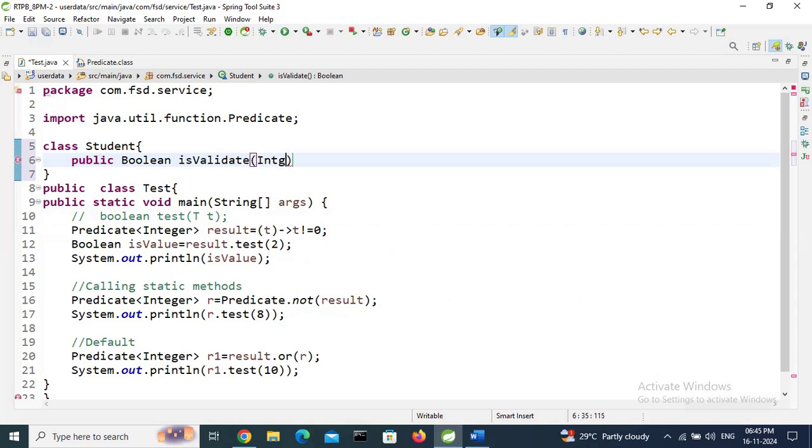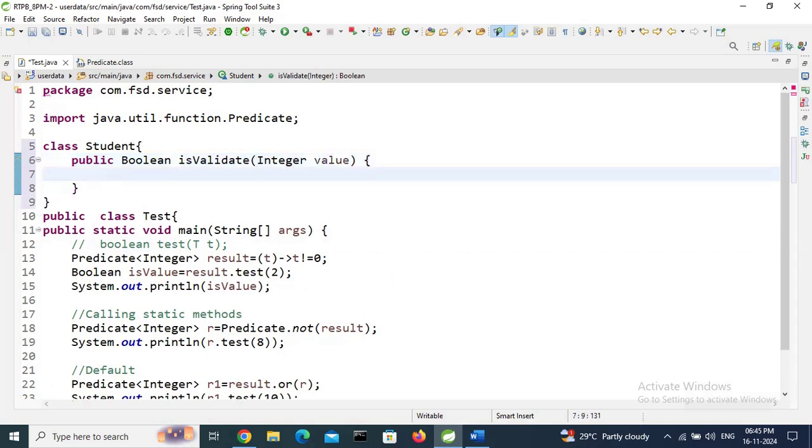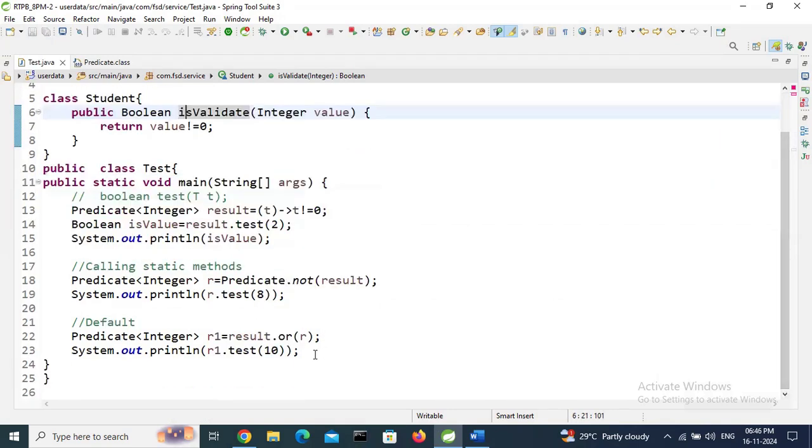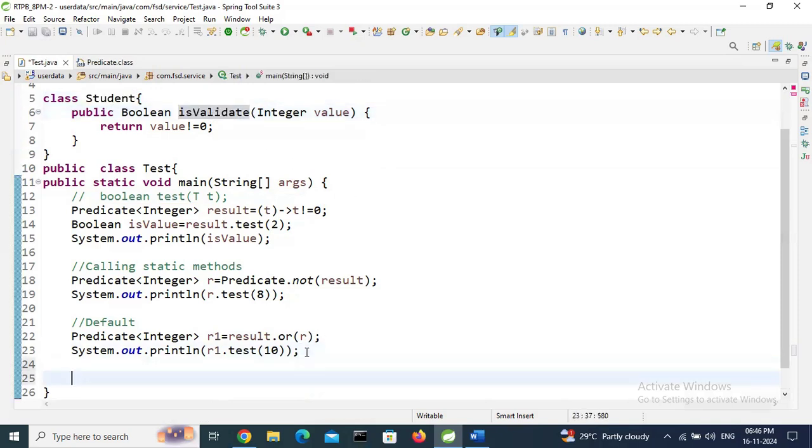I'm giving an integer value. This is the method. I am returning value not equal to 0, the integer value not equal to 0. So this is the one I want to access by using method references. This is a class, inside it one method is there, and I want to access that method through method references. So let's start.